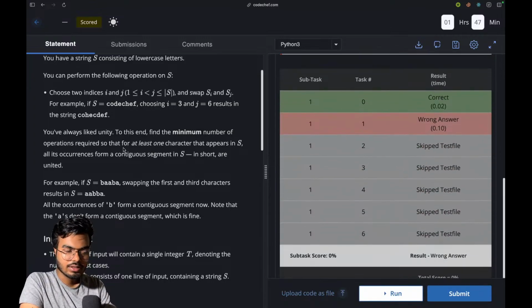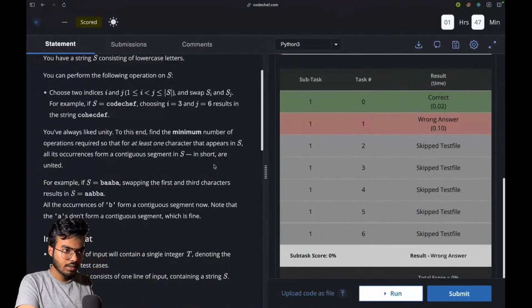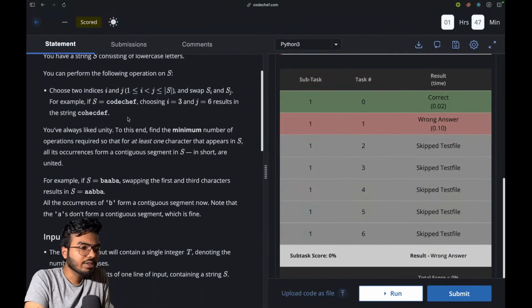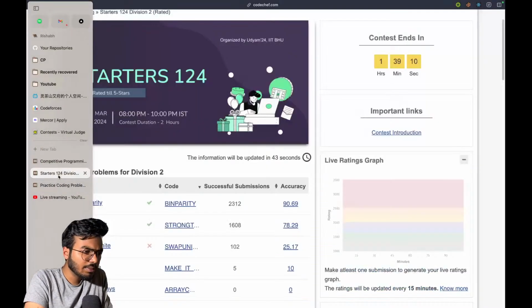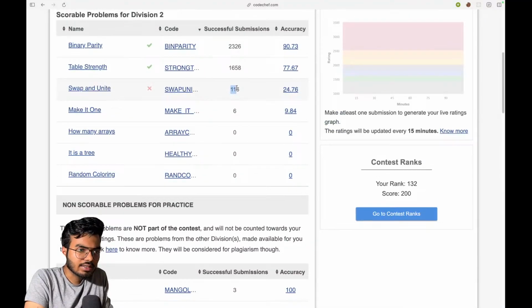Okay, we got a wrong answer again. Now where could I be going wrong? Okay, let's read the problem statement again. I mean, how many people have actually solved this problem? Let's check. 116.